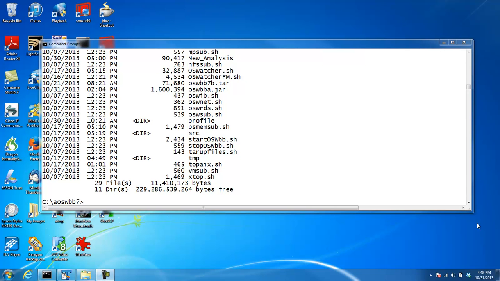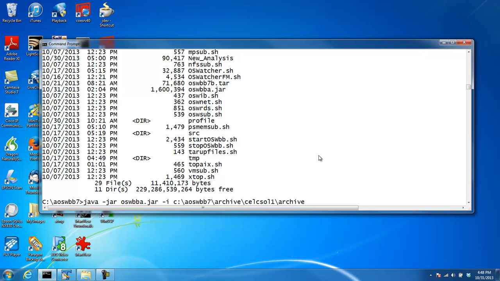In this video, I'm going to show you some of the new features of the analyzer. I've installed it on my laptop here into this directory location, and I'm going to run it on some data that I quickly generated in this location. So I've got an archive directory in this location. I'm going to run it just like we've done in previous versions.